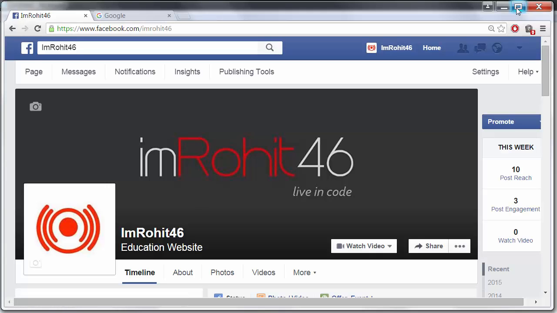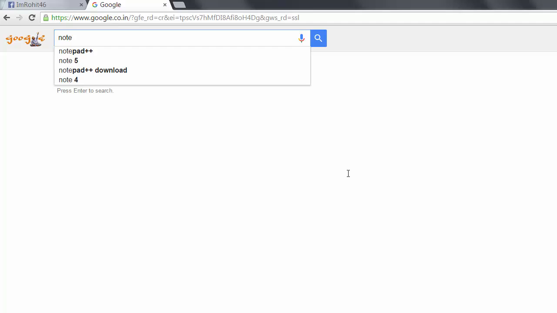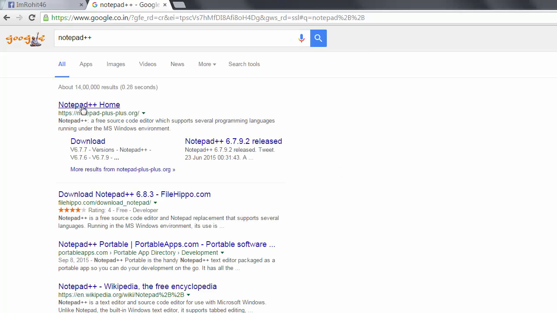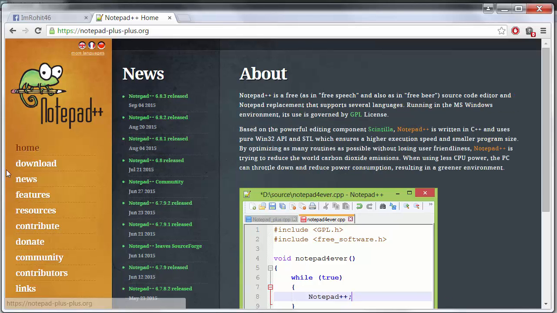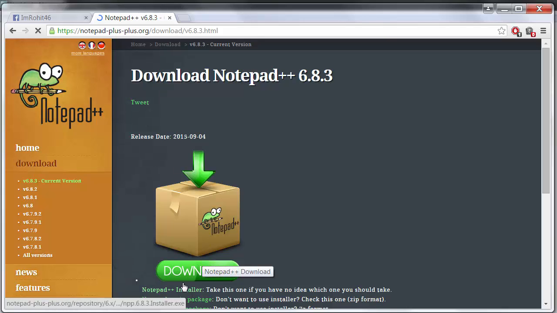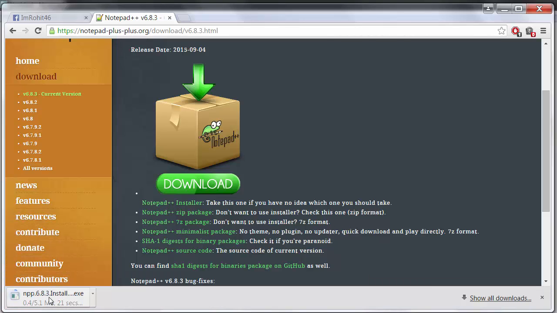So open up your browser. In Google, search for Notepad++. Open the first website. Click on download. And then click on the Notepad++ installer. So it starts downloading.